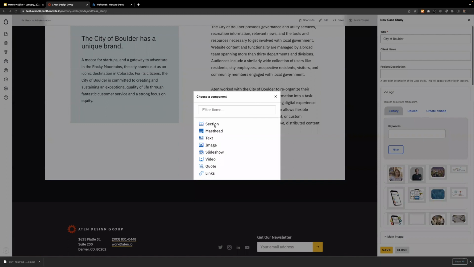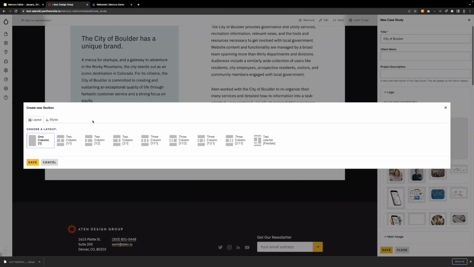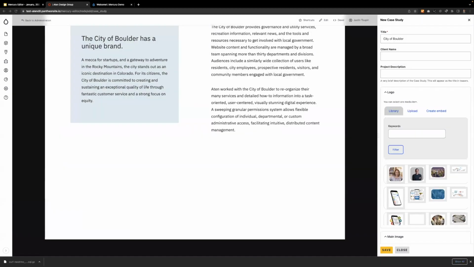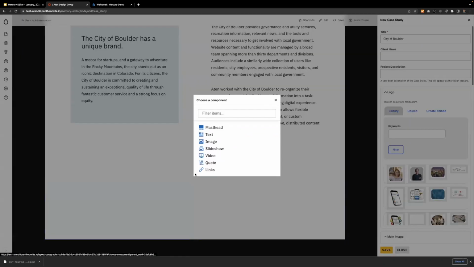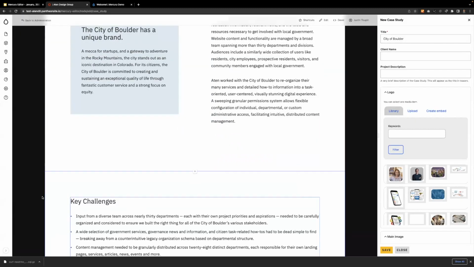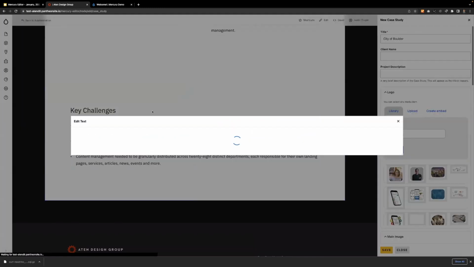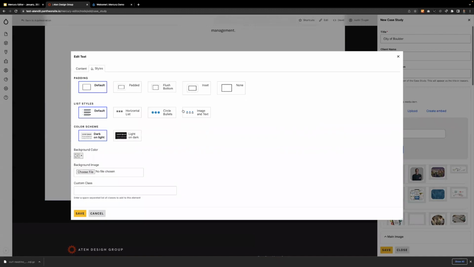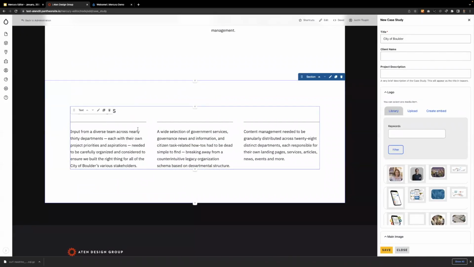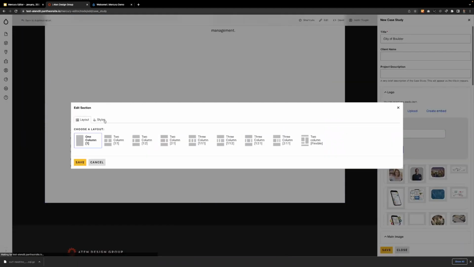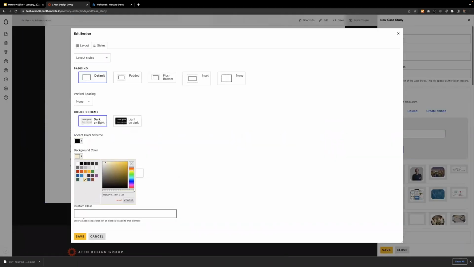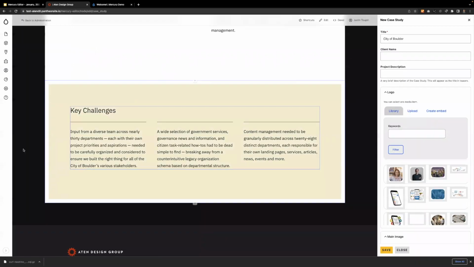Keep going through here, add another section. Again, this time we'll do a 1-column. Grab some text. Again, just to show how style options can work, we have a style that is specific to unordered lists. I'll grab this horizontal list style. It immediately adds this horizontal setup to my unordered list. I'm going to choose a background color for this. And now that's looking pretty good.